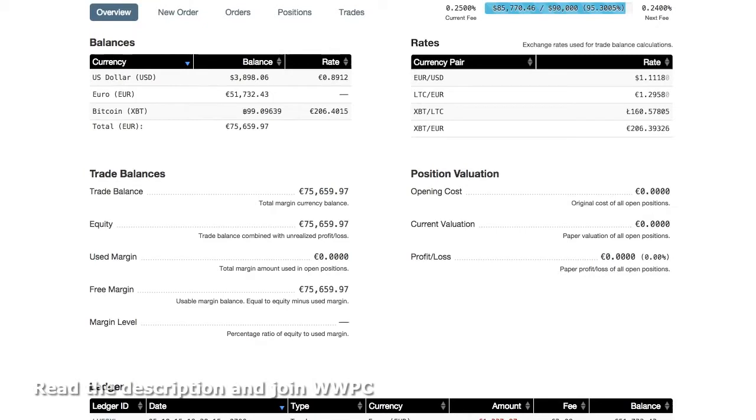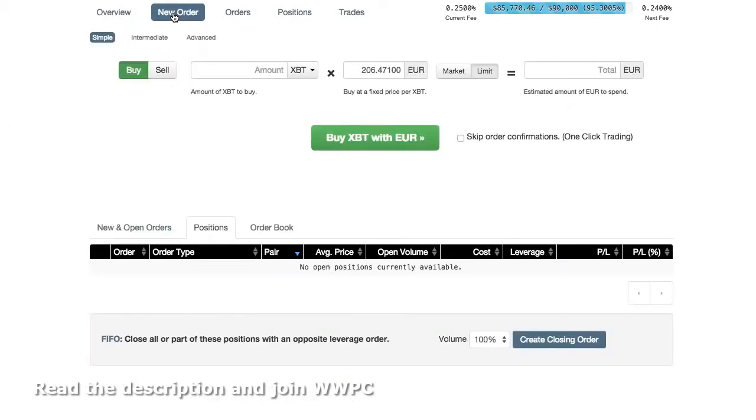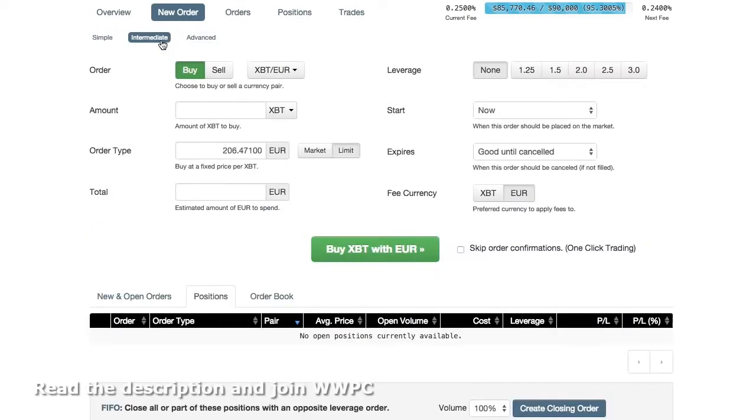So to jump right in, I'm going to go over here to the New Order tab, and you do have to be on the Intermediate or Advanced tabs in order to see these leverage buttons over here on the right. So I'm going to choose a leverage amount of 3 to 1, which will essentially triple my buying power. And I want to go long on Bitcoin, so I'm going to set a buy order for 6 Bitcoin.